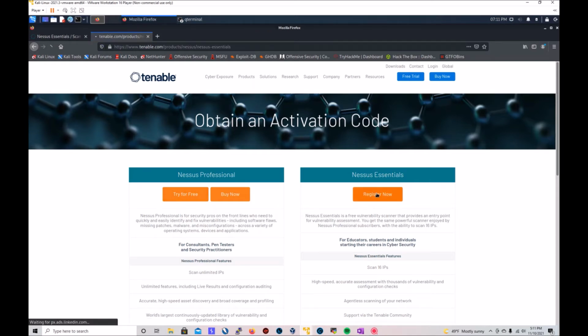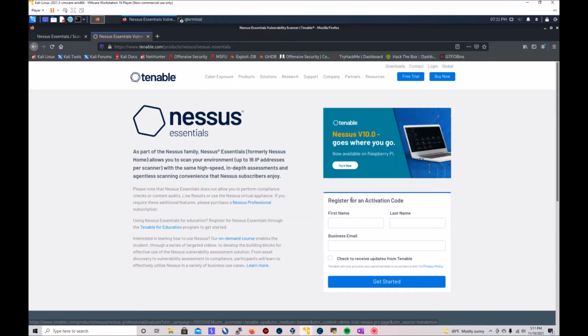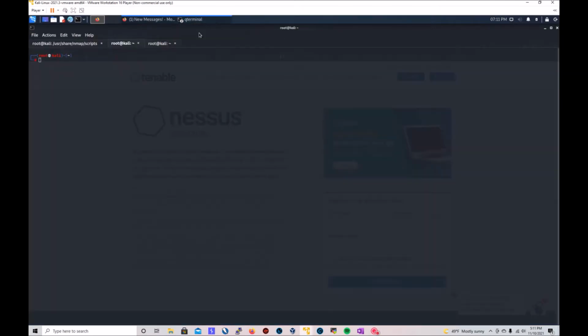where we will go over to the essentials, enter in our first name, last name, email address, and this is where the activation key is going to be sent in order to install it. I've already installed it, so I don't have to do it again, but when we go over to our folder that has this particular file in it, we're going to run this DEB file by running the command dpkg, the letter lowercase i, and our Nessus file.